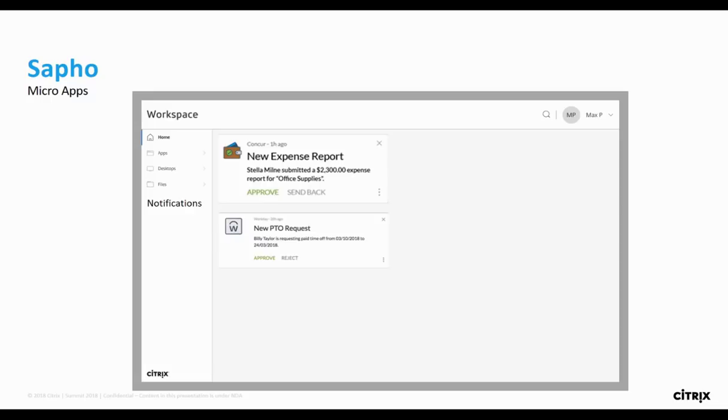What Sapho will do is create a micro app for that specific task. So when somebody in my team requests time off, I will see that task item within my workspace, and all I have to do is hit approve. So it's a difference of spending 3-4 minutes on a task versus spending 3 or 4 seconds on a task. Now that's just one example.